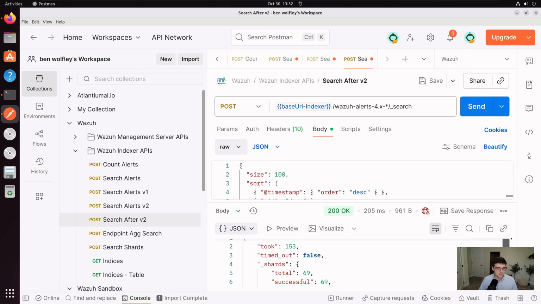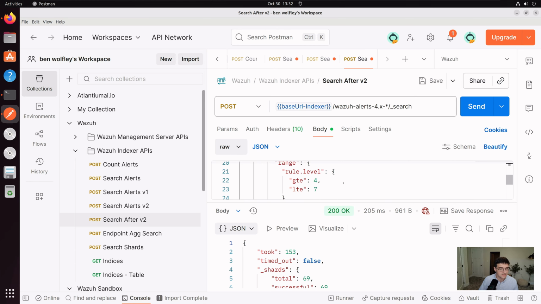But that is going to be a lot. Actually, you know what? I need to change this rule level again. We're going to go 0 to 10.